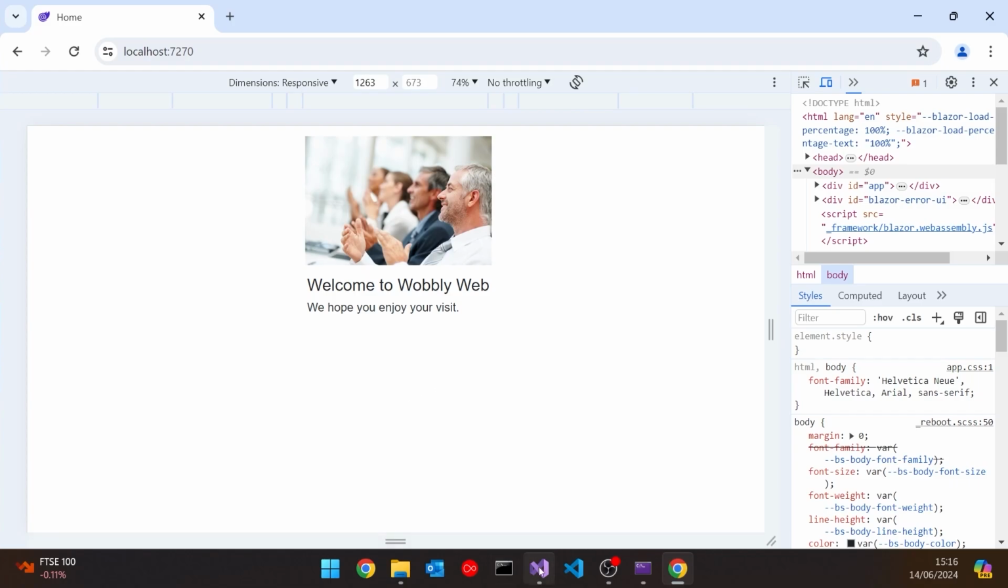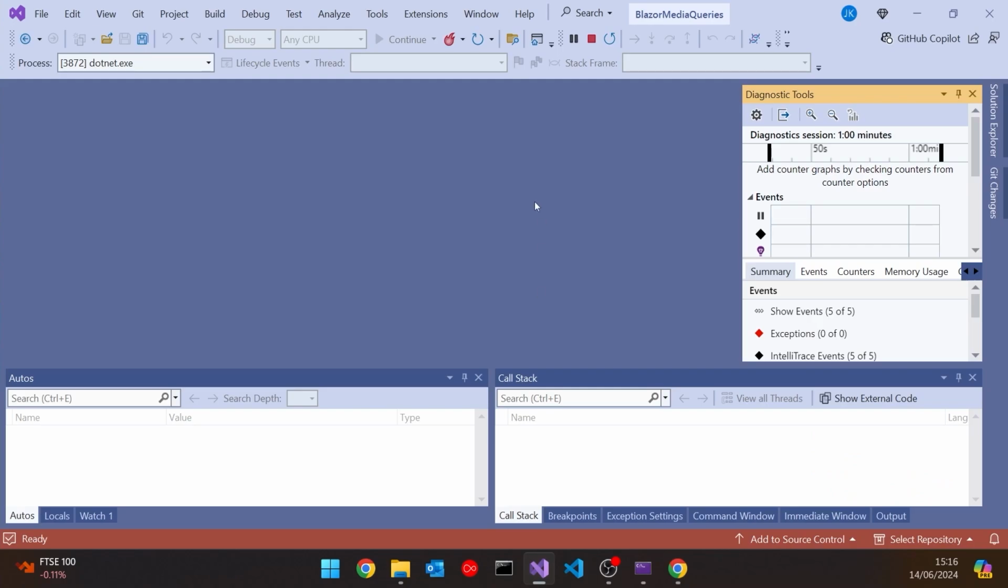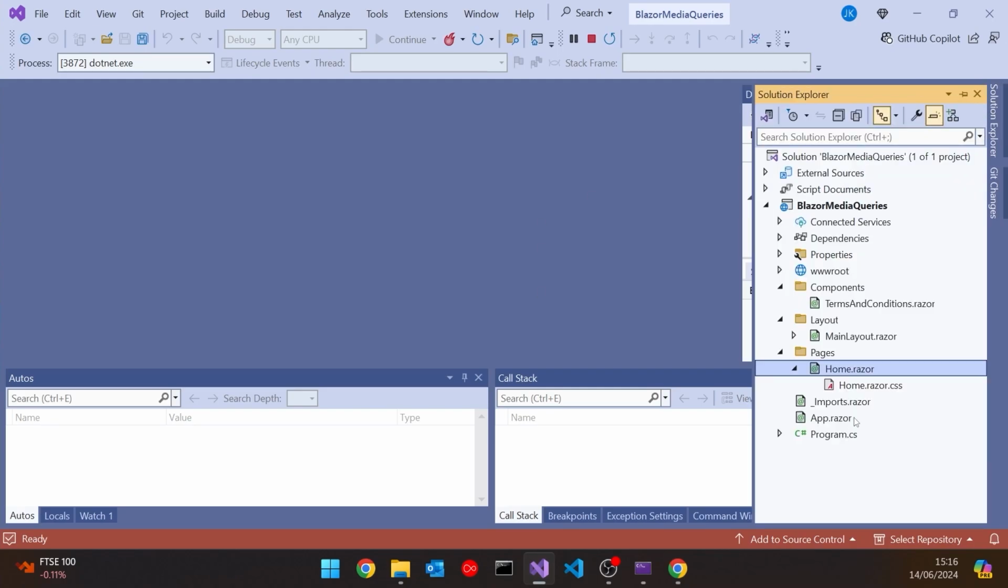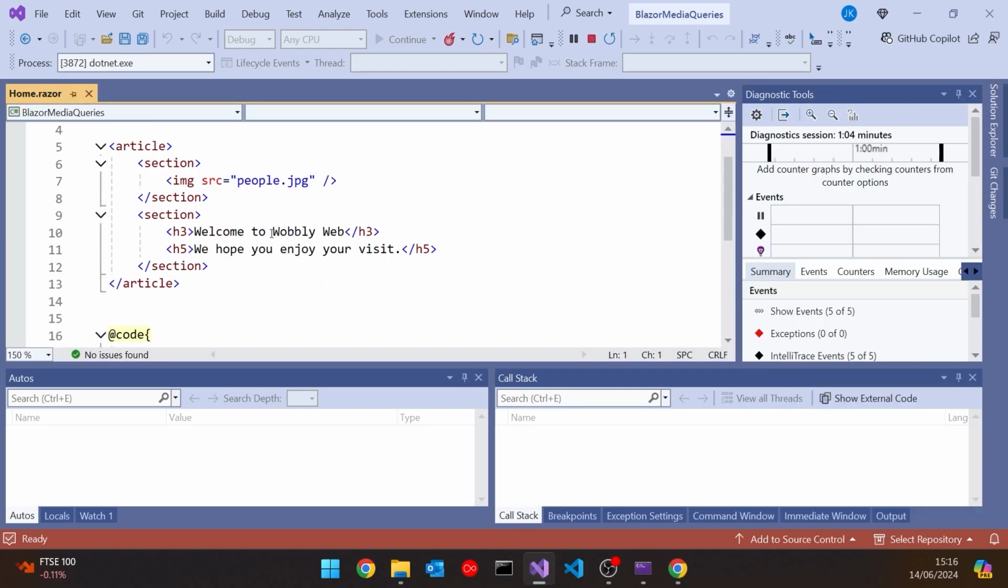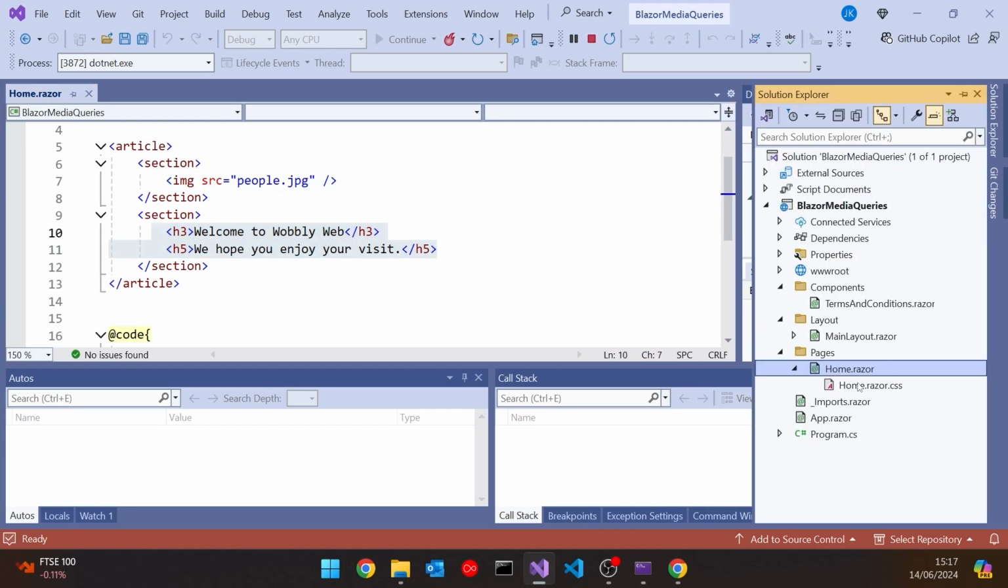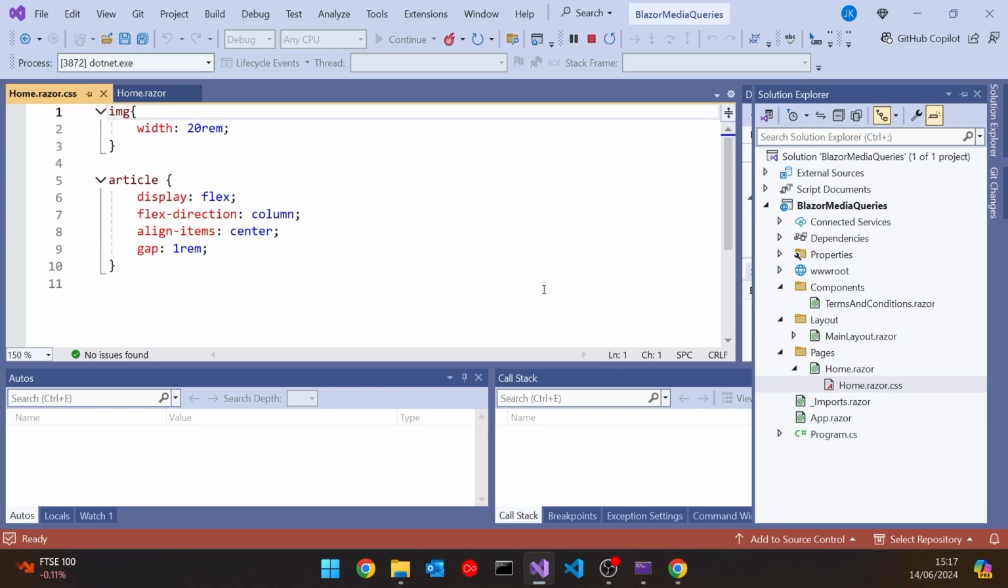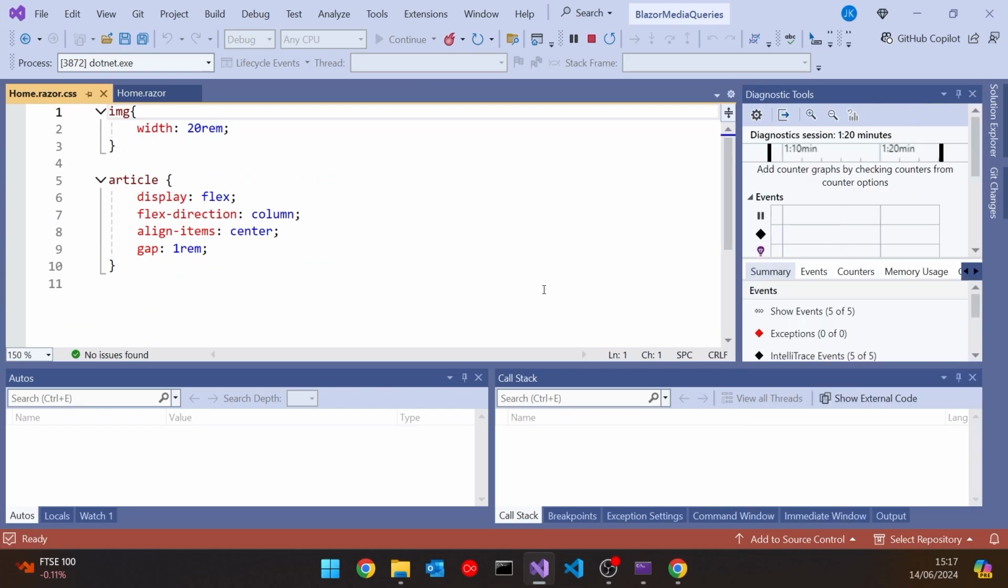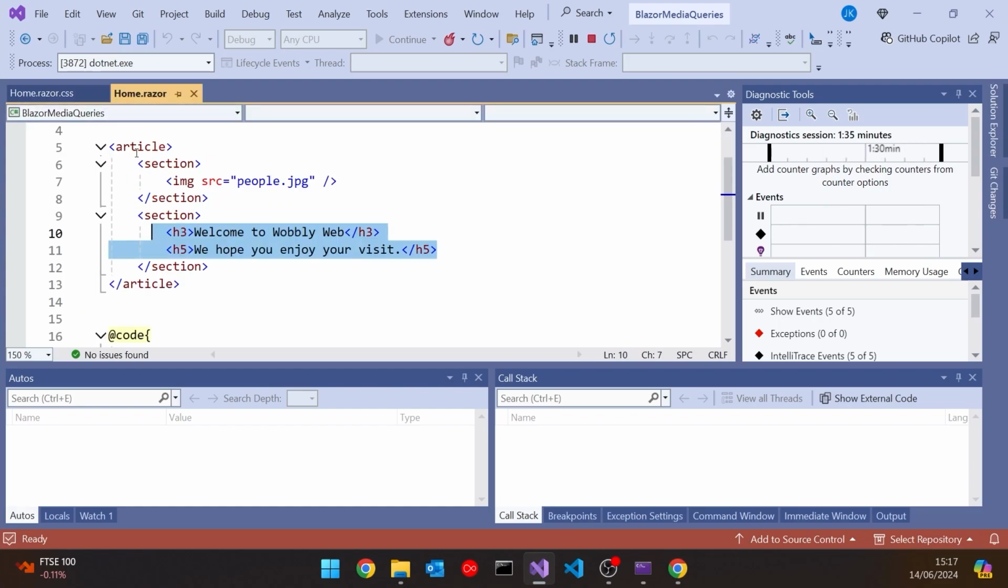If I go into the code for this, there you can see we've got the home page, with the image and then the text. Related to this, I've got a CSS file. I'm using CSS isolation here, which is where I've got some bits of CSS to make that look good. You can see the way this works is we've got a display of type flex with a flex direction of column, and that's being applied to this article.